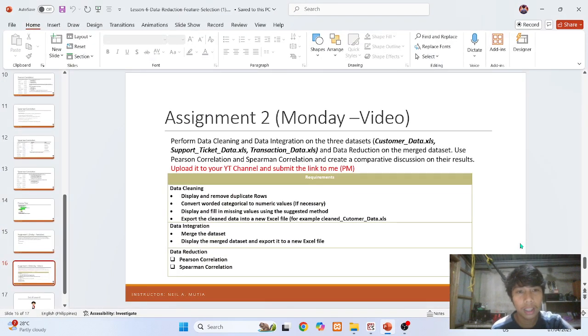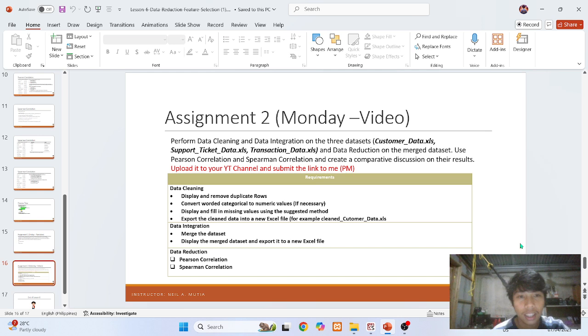So, good evening everyone. Today we'll perform data cleaning and data integration on the three data sets named customer data.xls, support ticket data.xls, and transaction data.xls, and data reduction on a merged data set. Then use Pearson correlation and Spearman correlation and create a comparative discussion on the results.